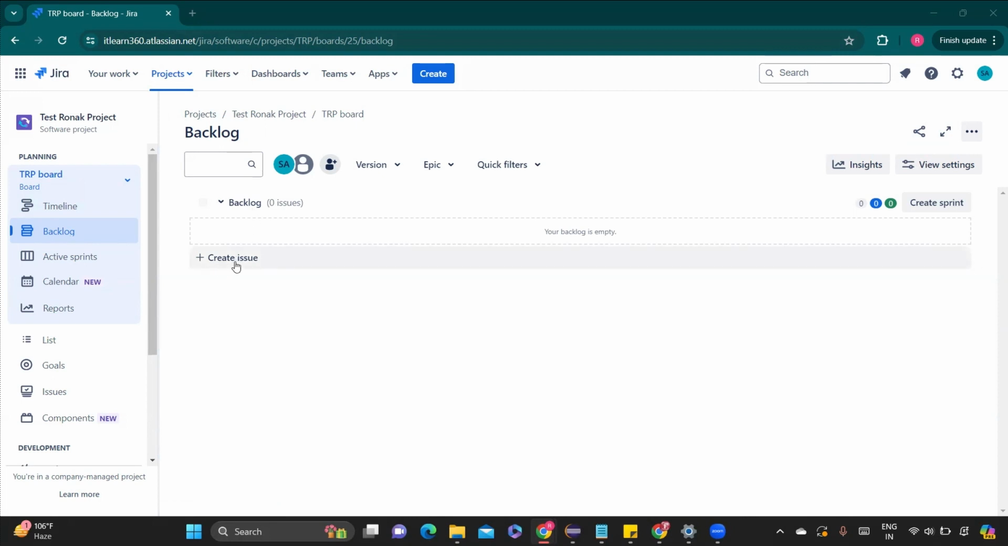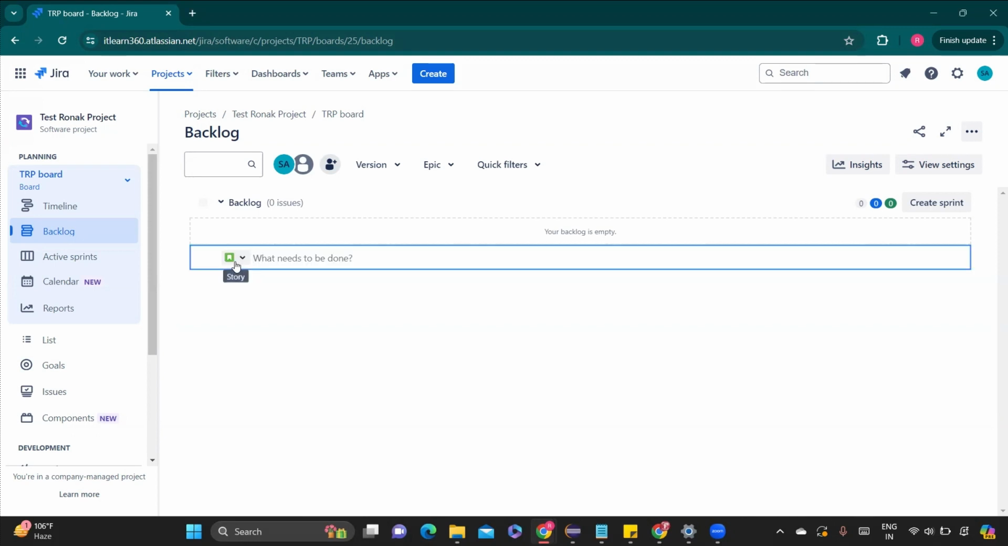As you guys know, anything which we are creating here in Jira, like test cases, bugs, your user story or a task, everything is considered as issue in Jira. So for that, I'm just going to click here, create issue. And if you see, one icon appeared in a green color, which is known as stories. So this is a user story icon.